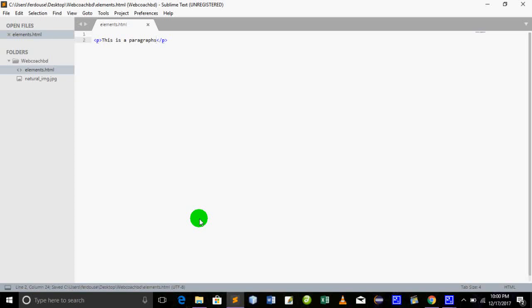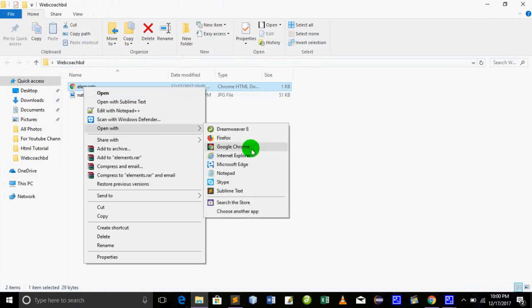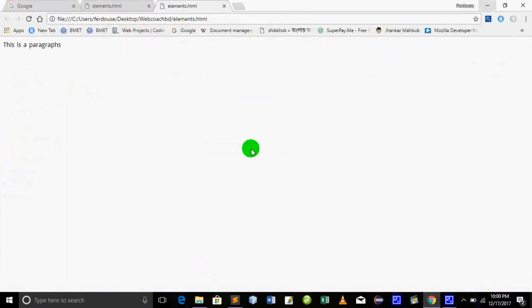So let's see our content in the browser. Open our page with a browser. Here you can see our content is here. So this is the use of an element.